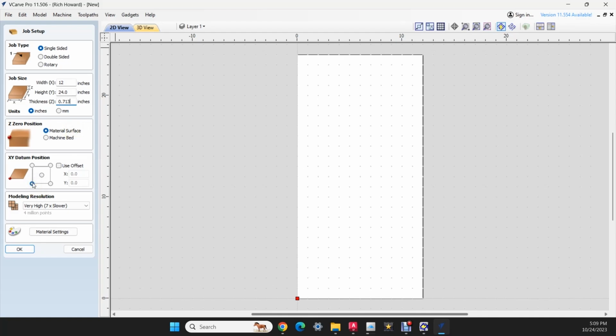A datum is in the lower left-hand corner. We'll just leave the resolution there. We'll click OK.